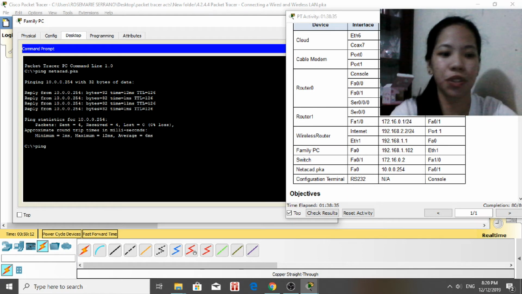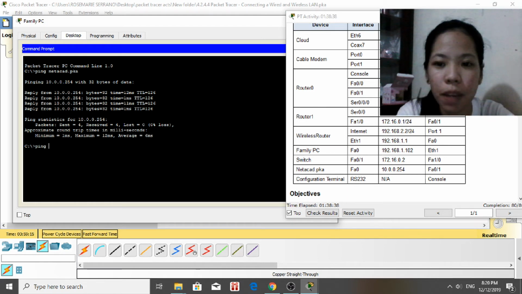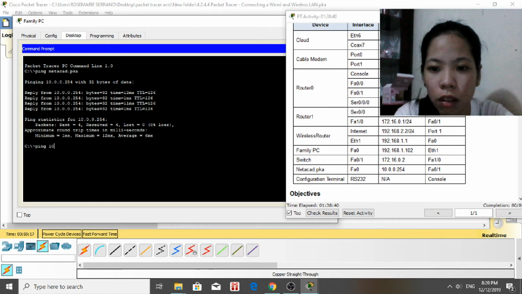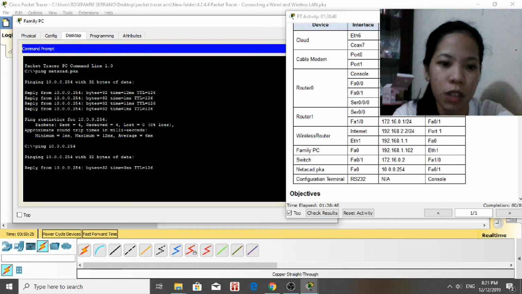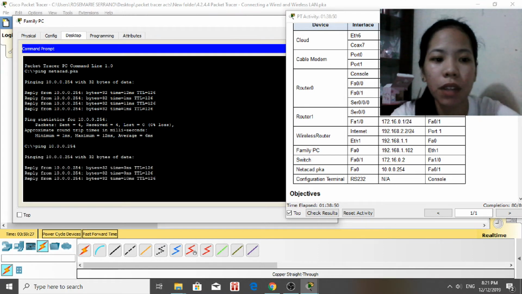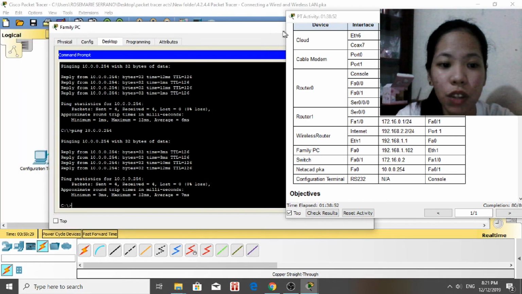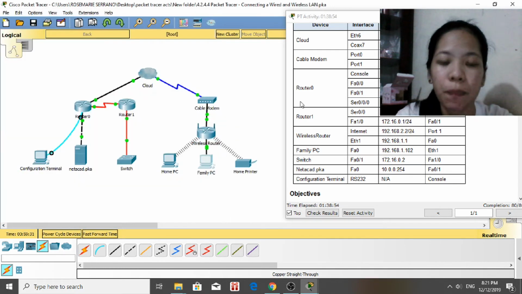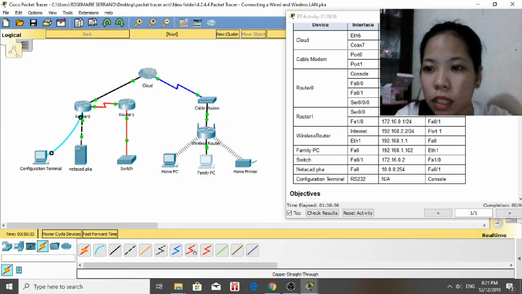So let's try the IP address of the netacad. So ping 10.0.0.254. So it has a reply also, and it has a connection. It has connectivity.